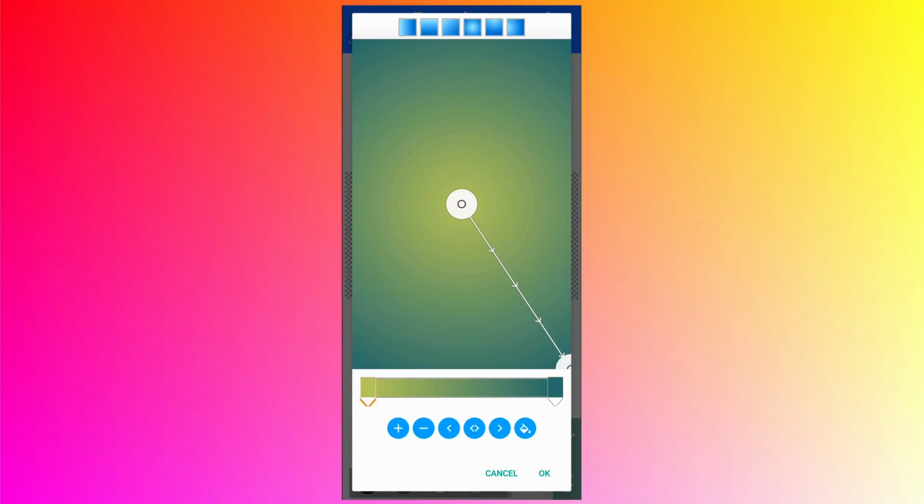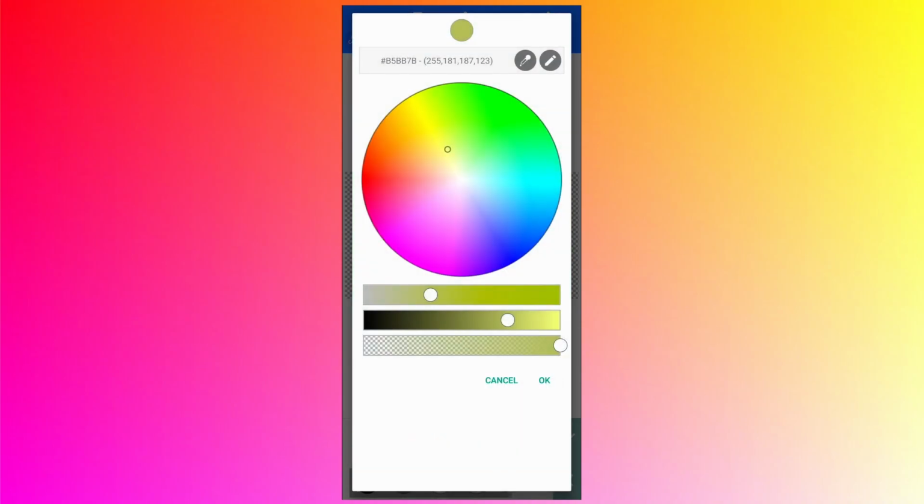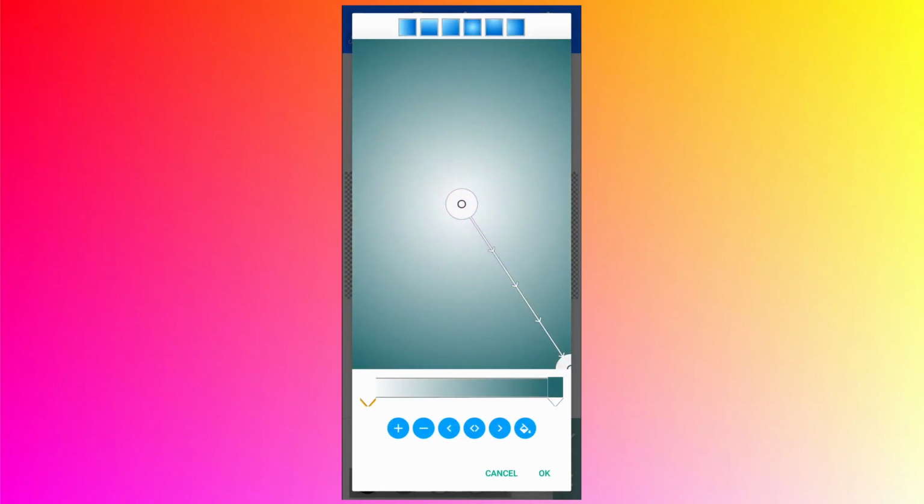Select the left slider button and tap on the color. We want to make it white, so move the top slider completely to the left, and the middle slider completely to the right-hand side, and this is the opacity. Let's add a little bit of transparency to this white color and tap on OK. As you can see, at the center there is a white color now, but it has a little transparency.